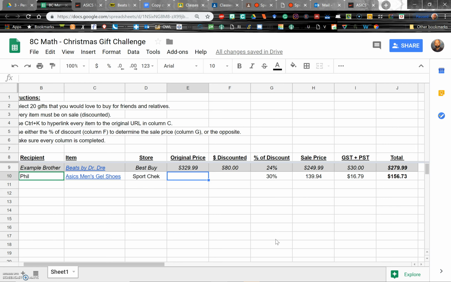Okay, so what we need to do is calculate the original price, and the way we're going to do that is by typing equals sale price divided by, and this is tricky, 70%. Now why 70%? Because we want to find out the original price before the discount was applied. So watch what happens. I end up with $199.91.